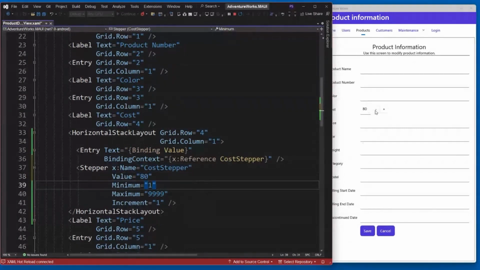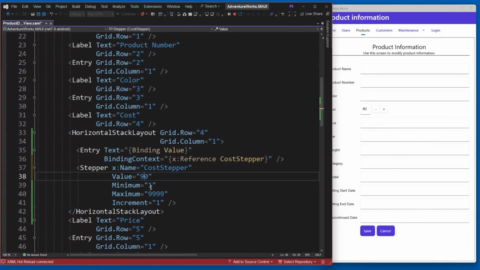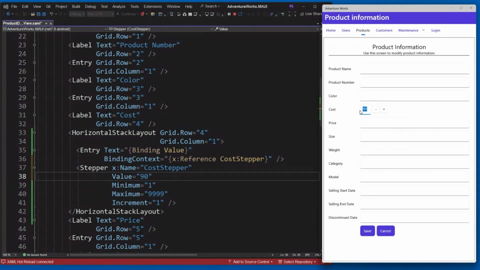Now, since they're bound together, when I hit the minus sign, it's going to go to 79, 78. Or if I hit the plus sign, it's going to go up. And if you enter 80, or something different, into the entry, that updates the stepper, so it's a two-way binding. You got it. So this is called data binding. And this data binding happens between one control and another. We're also going to be able to use our C# classes to do this kind of binding as well.